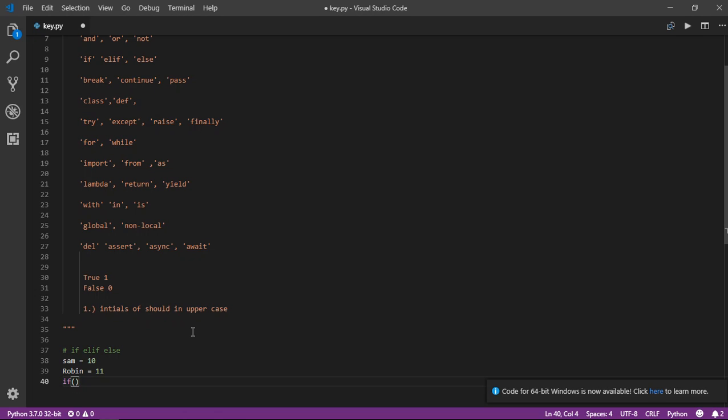Our Python is going to help him with the help of the if keyword. How is it going to help? My Python is going to say, let me see, is Sam greater than Robin? My Python is going to compare this. The syntax is, first we write if, then the condition, and then we need to write the colon, friend. It is very important to write the colon here. If we do not write a colon, then we may get an invalid syntax error.